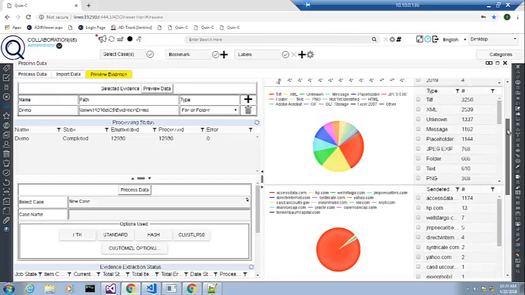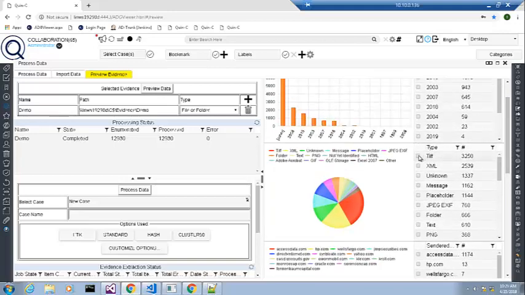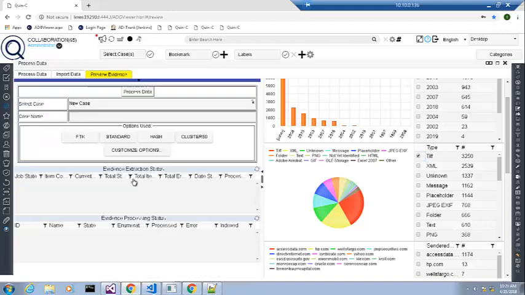So we can click on any one of these. Let's go ahead and click on TIFF. And we're just going to import the TIFFs. We've decided that's all we want. So now let's go to this next phase. We're done with this top phase.